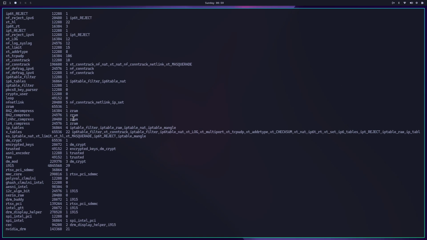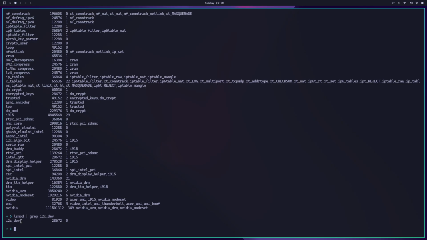And notice one thing, that let's say nfnetlink takes up this much amount of memory and it is used by 5 other modules. But if you notice over here, i2c_dev is not being used by any other modules. So that's why the kernel does not load this particular module by default. This is the reason why the kernel does not load this module. That's why we loaded this module using the modprobe command.